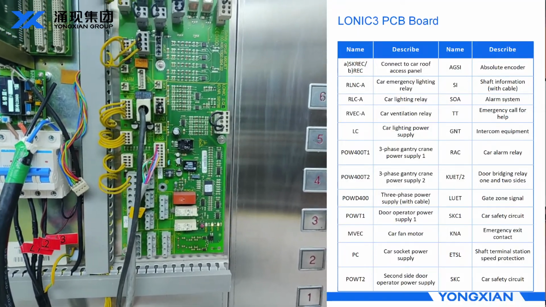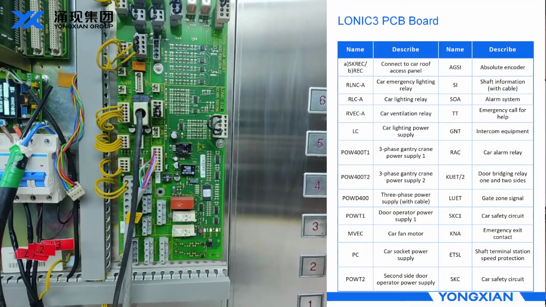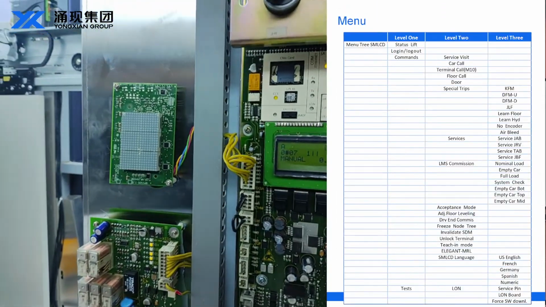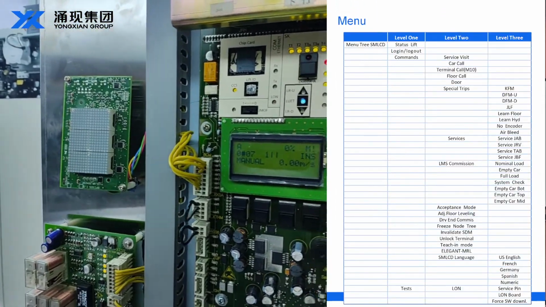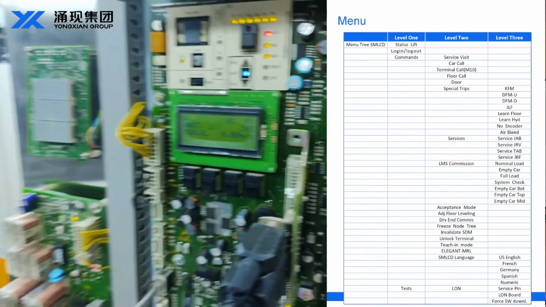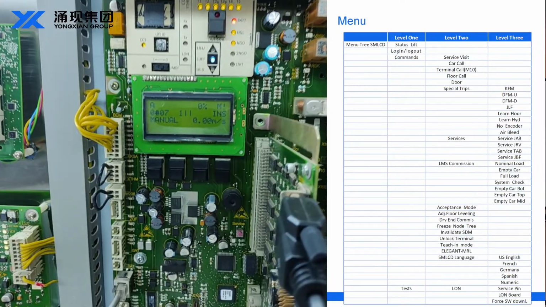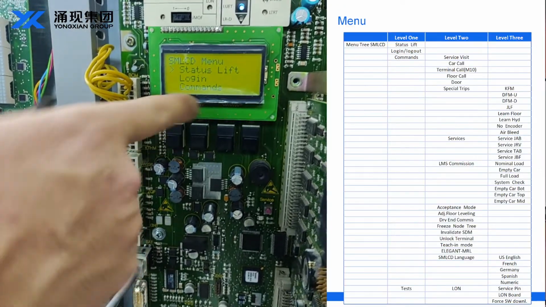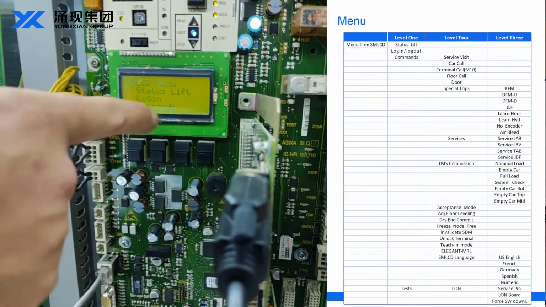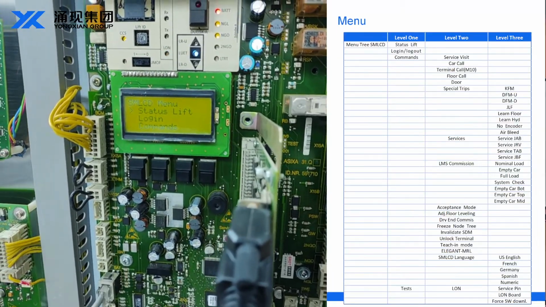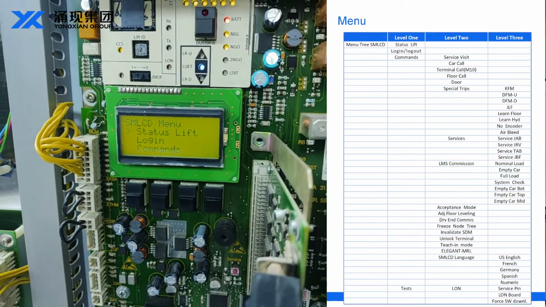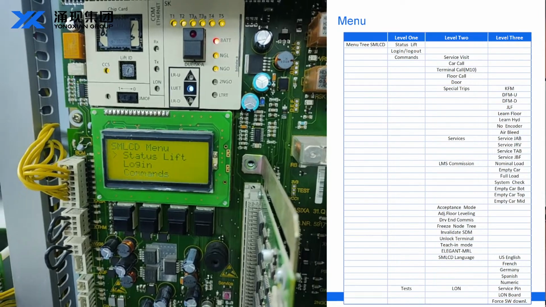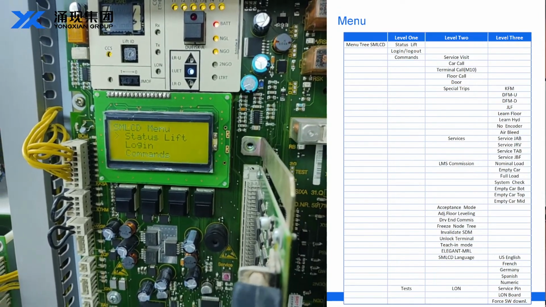Next, we are talking about the menu of the main board. Now we get into the menu. The first one, as you can see, is the lift status.